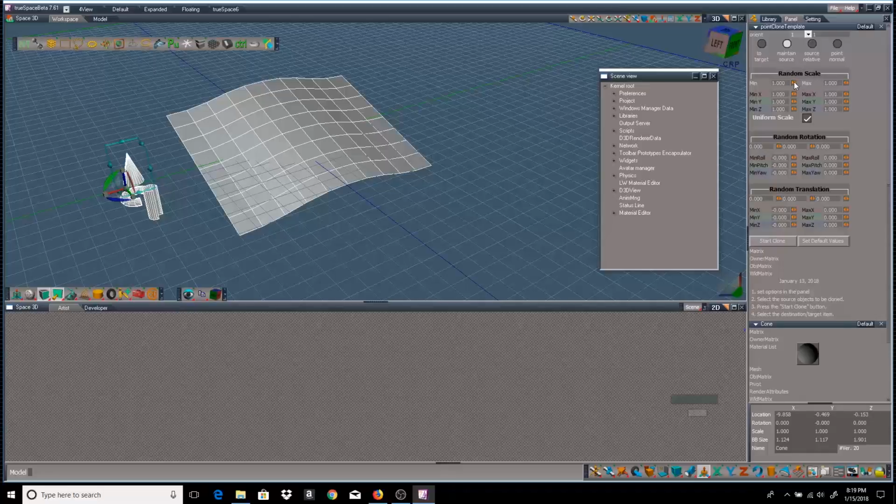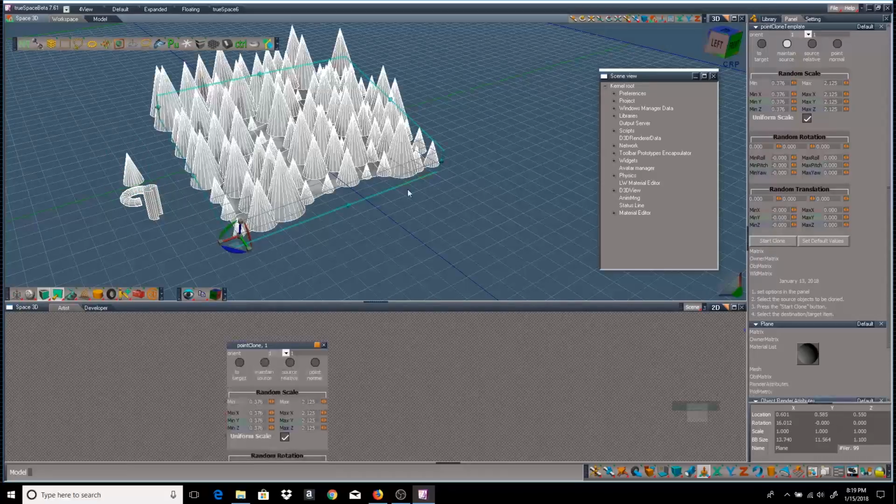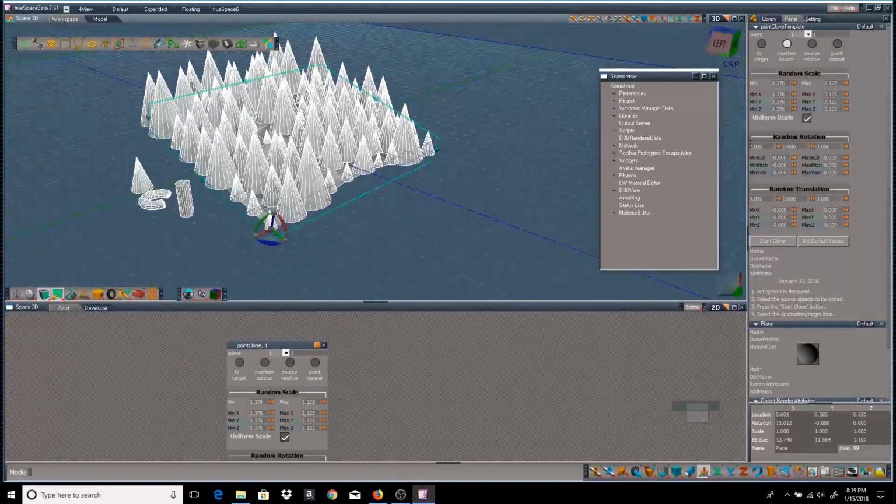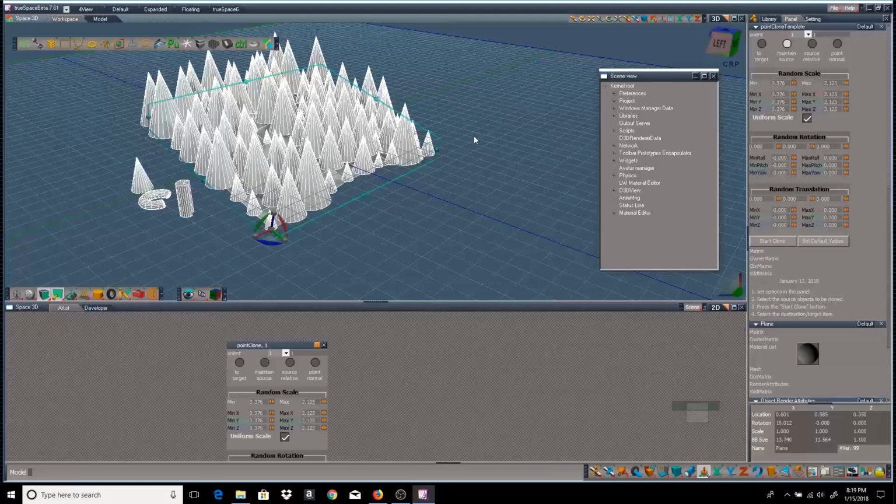Now set the random scale, I'll set the minimum to a small number. I'll set the maximum to about 2. You can see adjusting these numbers at the top makes all the min-max follow the values. If I wanted to do it individually, I could just change the numbers here. Okay, I'm going to start the clone. And now I have all sorts of different sized cones, varying in scale from 0.376 to 2.125.